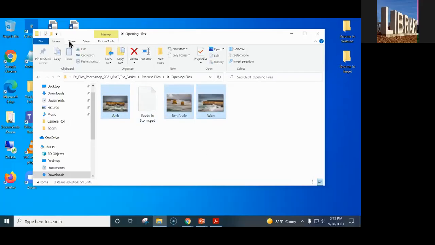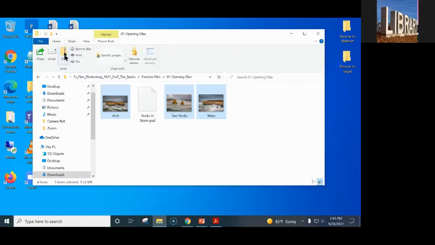So, which we could do with share and then make it a zip. If you see that little icon up here for zip, that's going to create that compressed zipped folder that contains the selected items. Okay, any questions about zip folders and files?